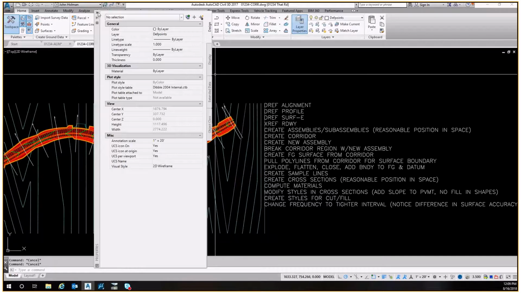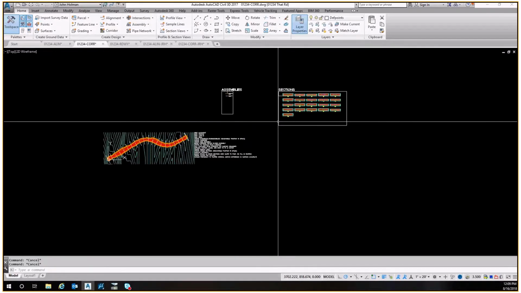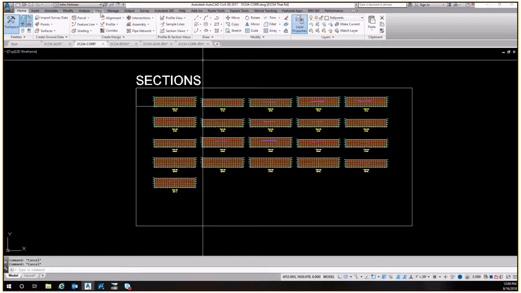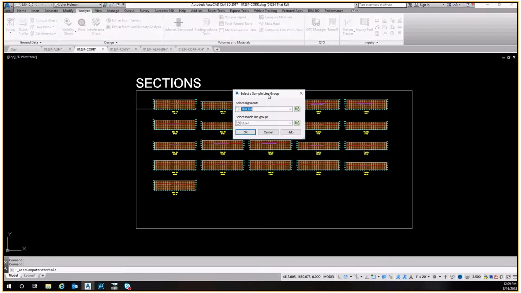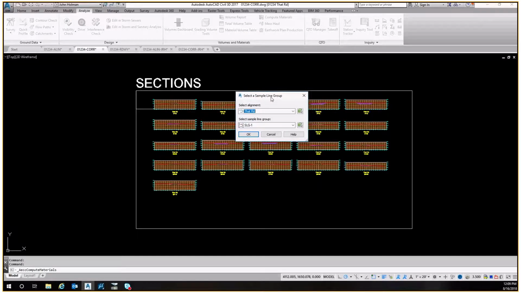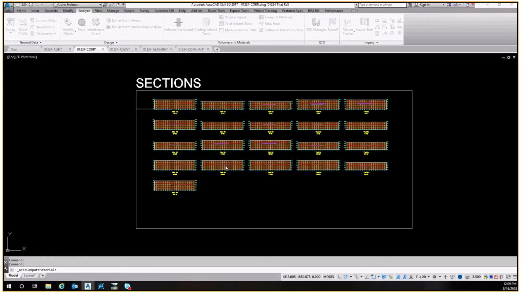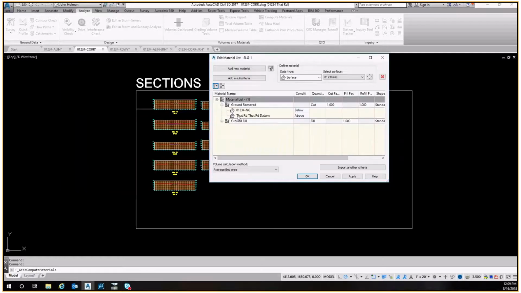And what you're going to want to do with cross sections, or one thing you might want to do, is to compute materials. That is through the Analyze tab. If you press Compute Materials, the first time you do this, you're going to have to specify what your EG is and what your datum is. We've already created those surfaces, so it should be pretty easy to just select those through a drop-down. You don't need to worry about selecting anything for the corridor. But anyways, when we say OK to this, it'll bring up a materials list.